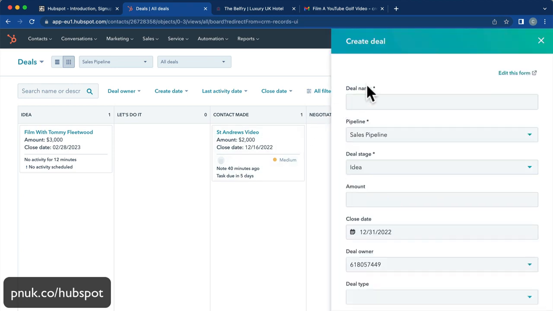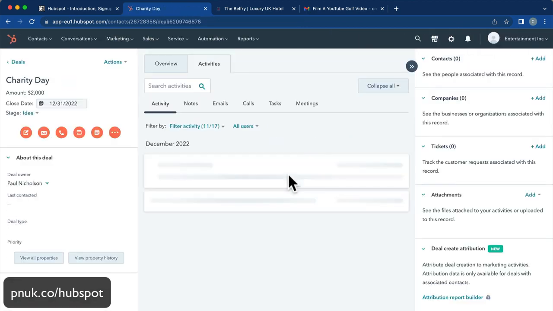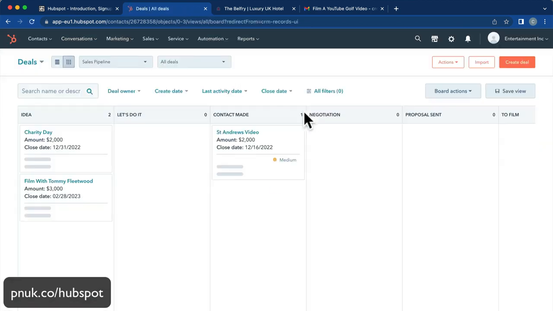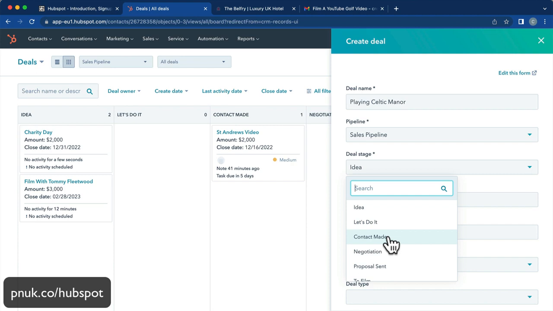You might have your create deal, charity day, setting pipelines, an idea, what will the video make? The video may still make money. Create it. Can edit stuff as you're doing it. Create another deal, playing, I don't know, what's that place in Wales that's in my head that I can't? Celtic Manor. Always going to be in your pipeline.